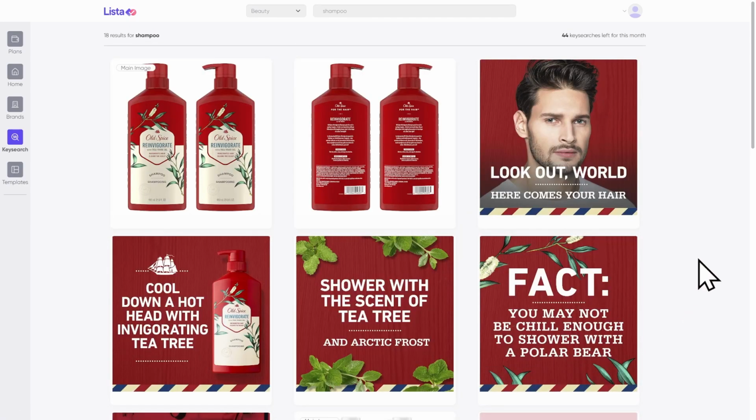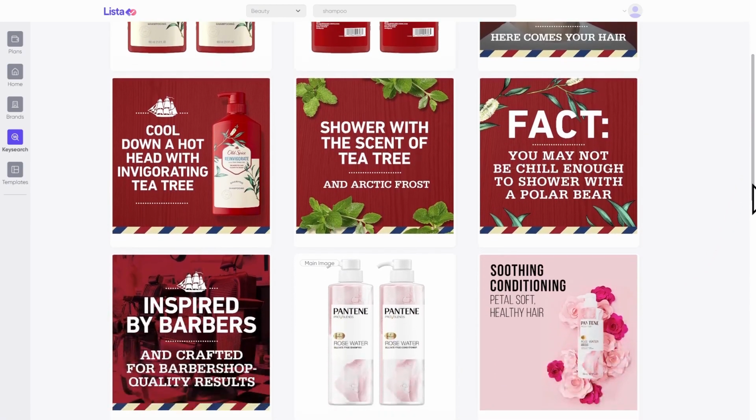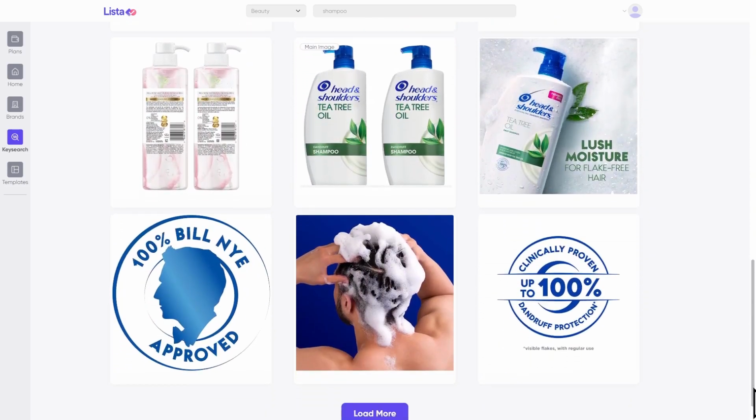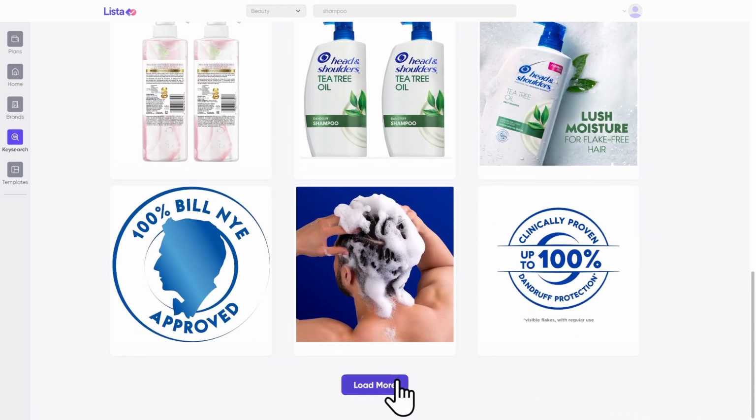The search function might take up to 30 seconds, and this is because with each search, we're downloading a lot of information and images from Amazon in order to display them and remove all the excess information and clutter.